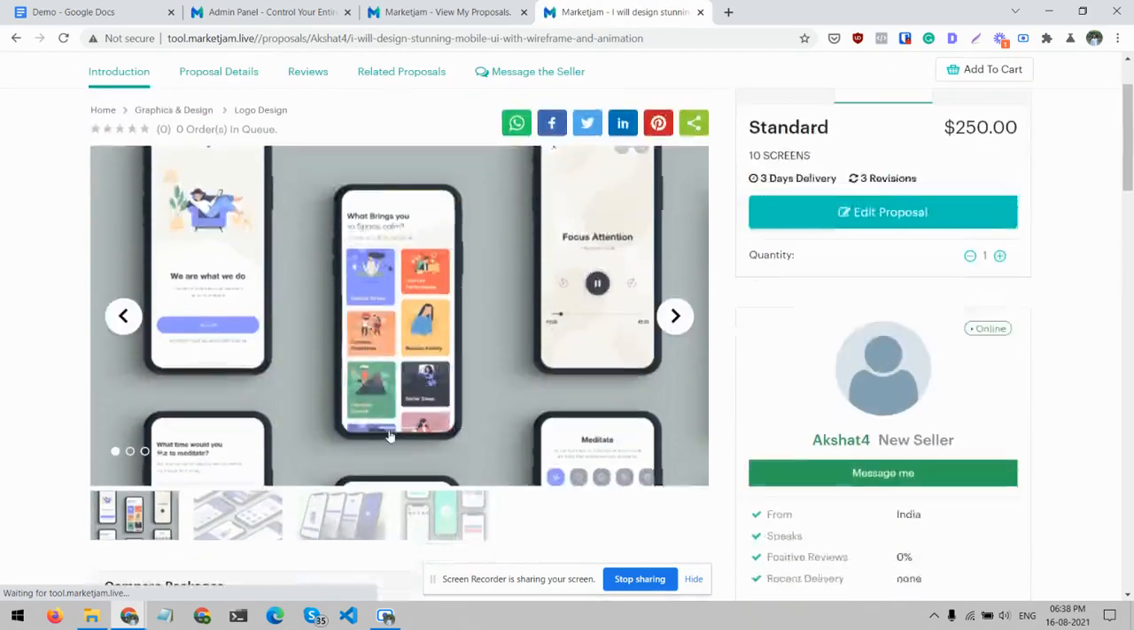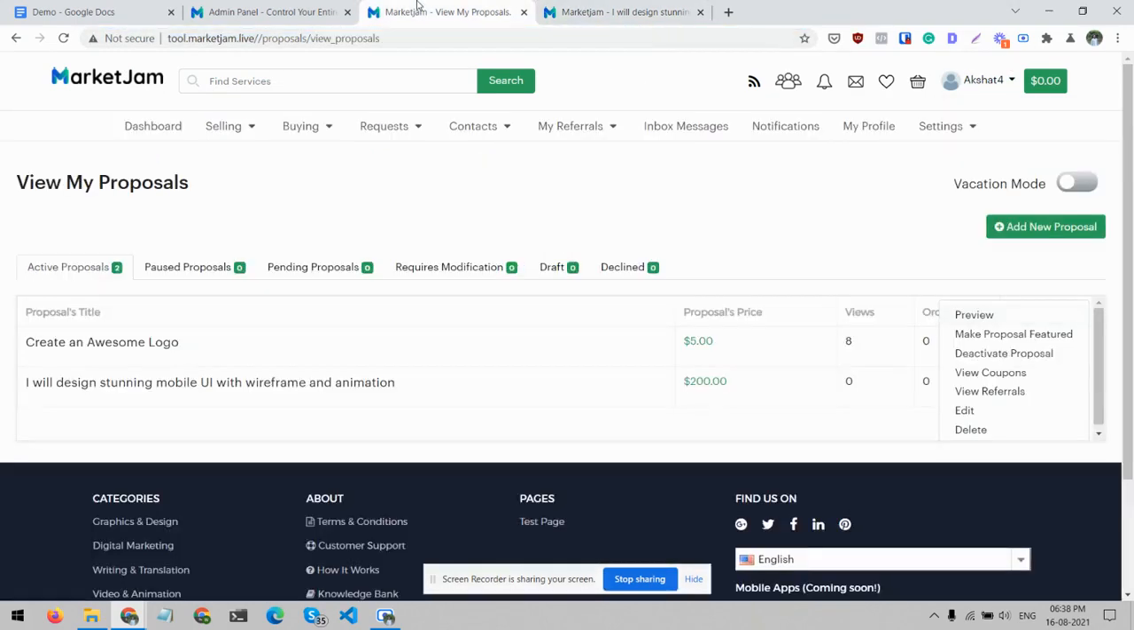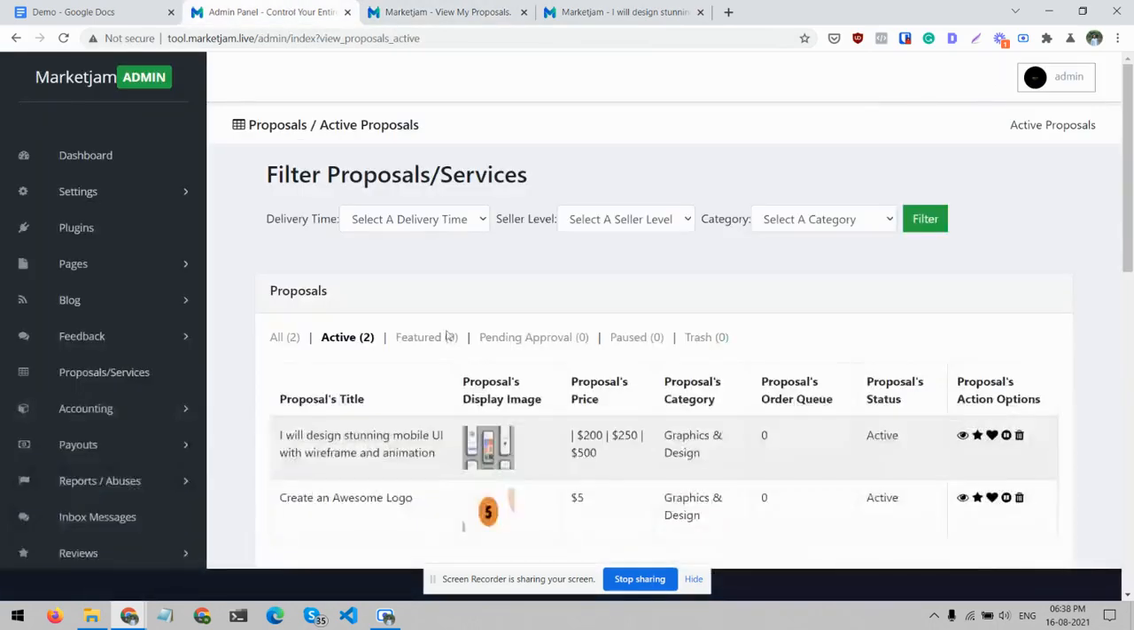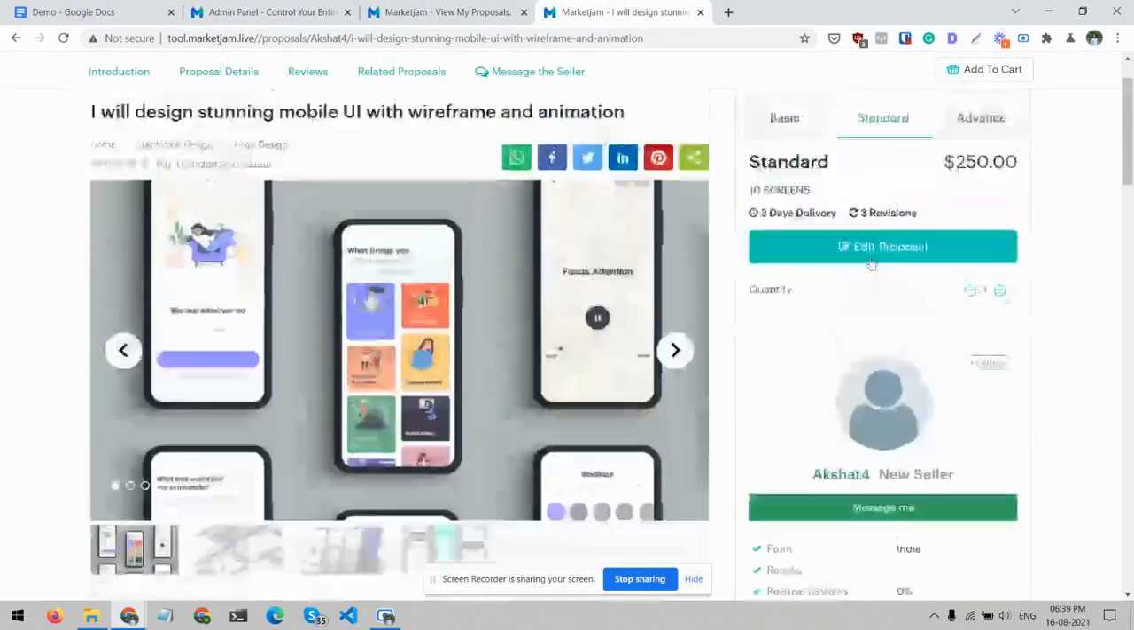So anyone can go here and add it to cart. So let's log out and see everything. So this is how you create your proposal, and as an admin, you can approve it and everything. So yeah, all these packages are over here.